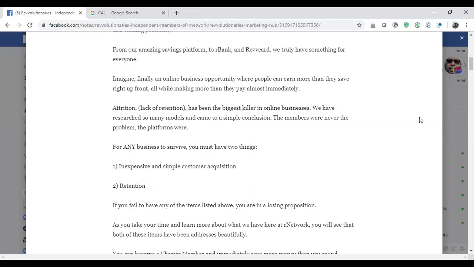Attrition, lack of retention has been the biggest killer in online business. Why would I put that in my first email when I send to people? Ask yourself, why would I put that in there? I'll tell you why. Because people can sympathize. You're empathizing and sympathizing with a lot of people. People recognize, like, you know what? Oh my gosh, that is so true. Attrition stinks. Lack of retention sucks. Okay, well, let me keep reading.